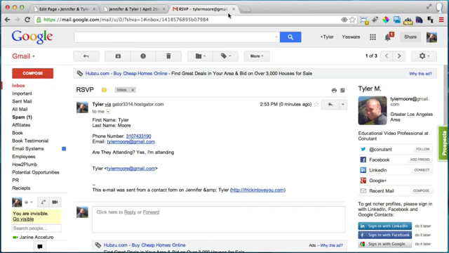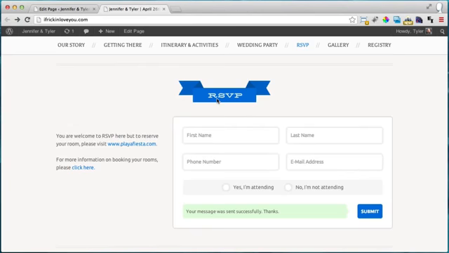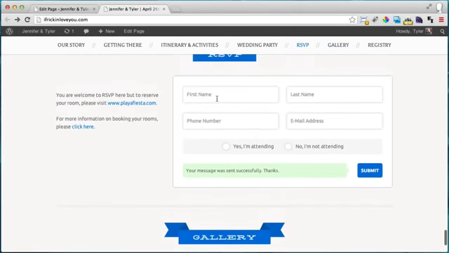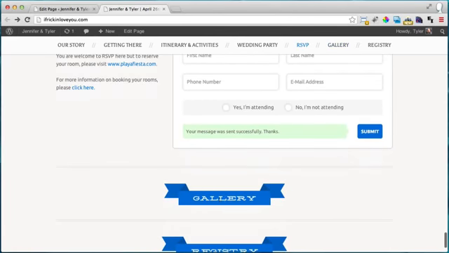And it will save a lot on postage if you decide to do it all online, or it gives them an option to do it online or offline. And obviously, if you don't want this, you don't need to include it. So that's really cool. The next thing that we're going to be doing is the photo gallery. So let's go ahead and do that.